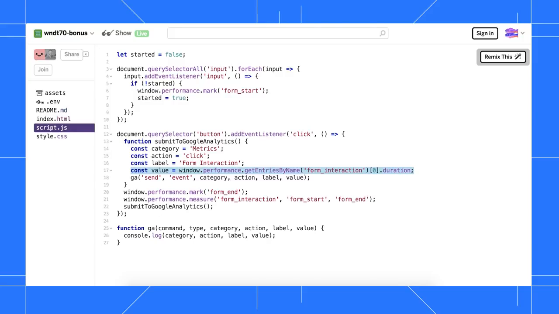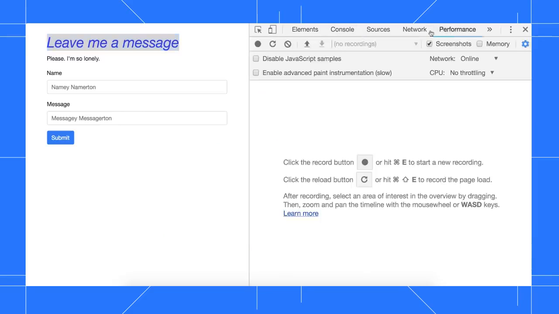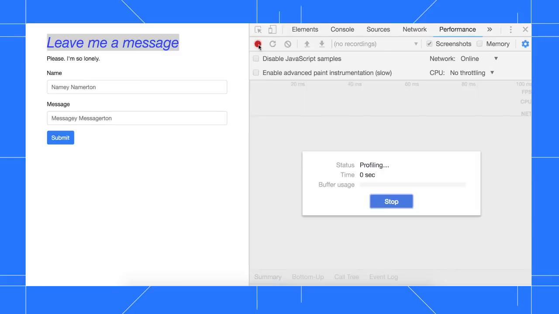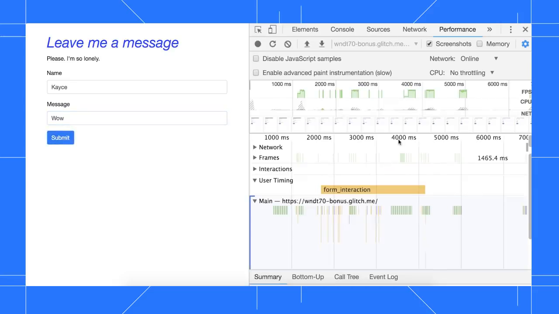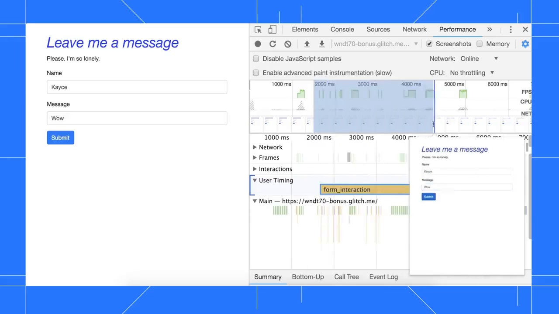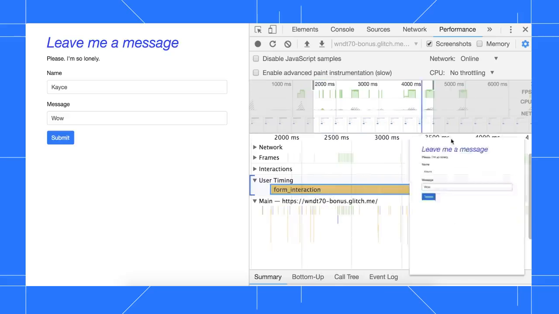To visualize the journey in DevTools, open the Performance panel, start a runtime recording, complete the form, click Submit, and then stop the recording. DevTools processes everything that happened on the page and shows a chronological log of all the activity. In the user timing section, I can see my custom form interaction journey. This makes it easy to see what activity occurred while I was completing the form interaction journey.